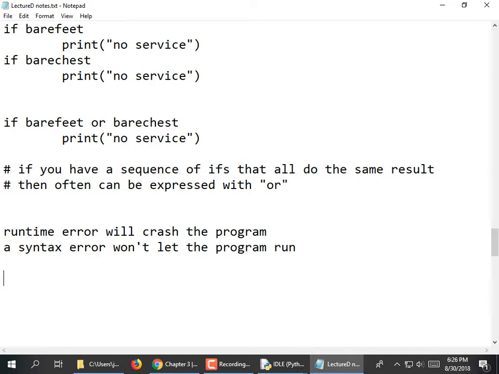In some languages, if something has a syntax error, it won't even compile. If you try to give somebody a Java program, you have to correct all the syntax errors before you can give it to them. Same is true for C, C++, C#. In Python, you can ship them code with syntax errors. But now I'm going to specifically talk about runtime errors.